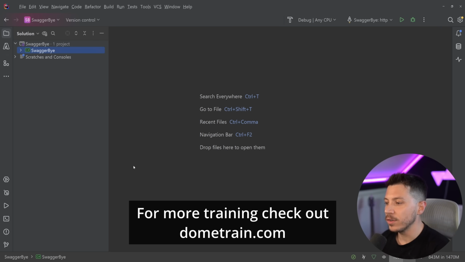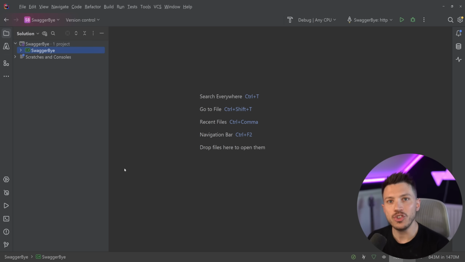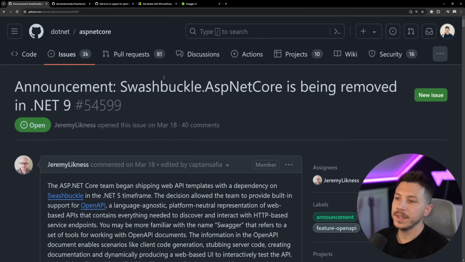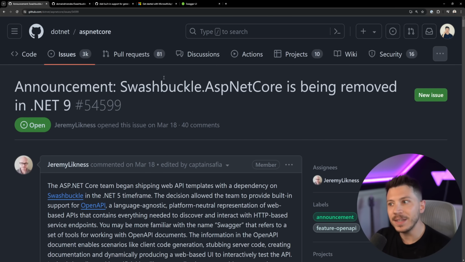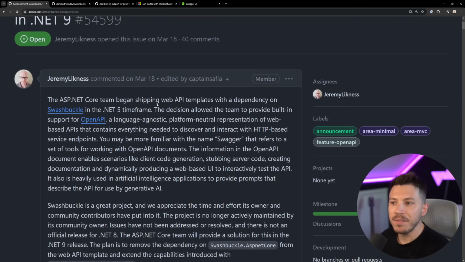Okay, so let me show you what I have here. First I'm going to go into the GitHub issue, which sort of spread this panic initially when released. The GitHub issue is this one: announcement. Swashbuckle.ASP.NET Core, the package that adds Swagger support in .NET, is being removed in .NET 9. Now I want to clarify, this doesn't mean the package is removed from NuGet or you won't be able to use it. All this means is it's no longer going to be a built-in package that comes with .NET when you create a new .NET project. Microsoft is removing it. And they have a few reasons why.